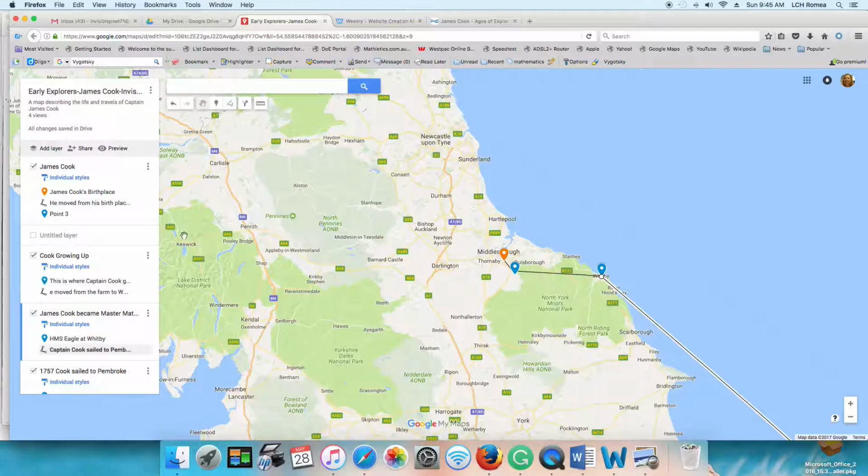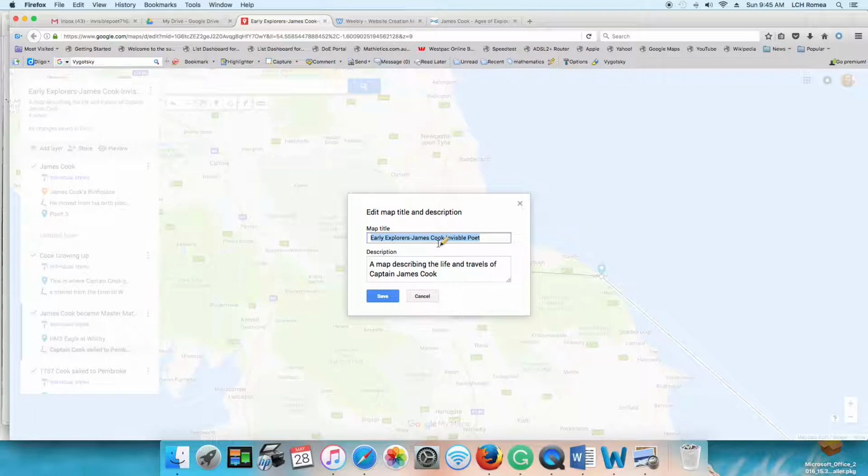As you can see, I've pre-created quite a few of what needs to be put in your projects. So here we have the title of the map, Early Explorers, James Cook, Invisible Poet. I'd like you to put your group name here. I know the members in each group, so I'll know who will have made it. And here you put a brief description of what it is. So, a map describing the life and travels of Captain James Cook.